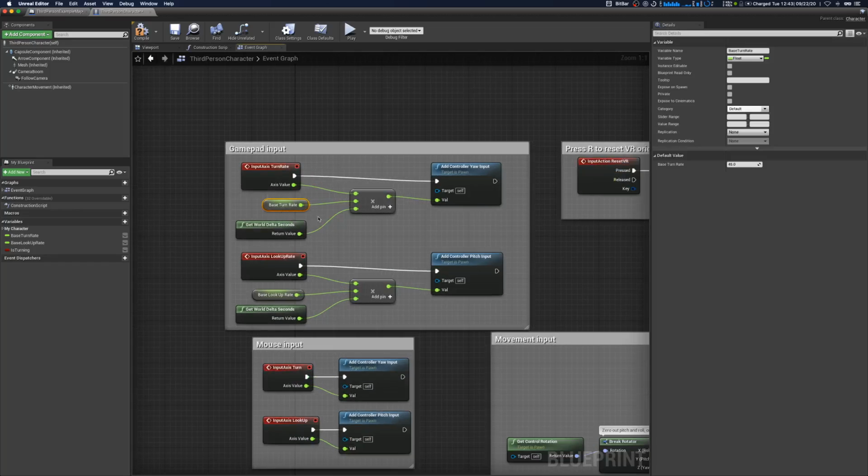So for example, here we have base turn rate, which is set to 45, and it is a float. We can check here, variable type of float. So when we have it in here, we're getting the base turn rate, putting it in, multiplying it times a times b times the get world delta seconds, and we're outputting that to the value of add controller yaw input, which is going to give us the turning.